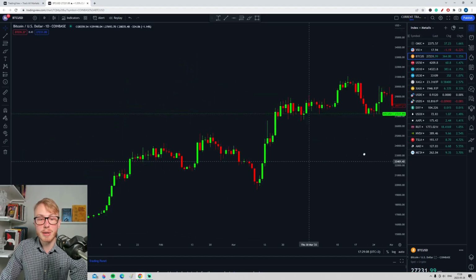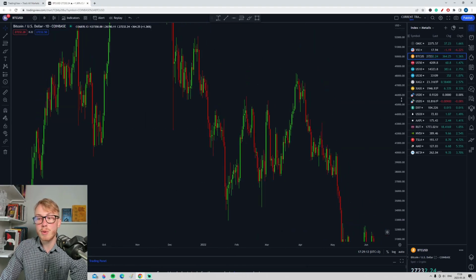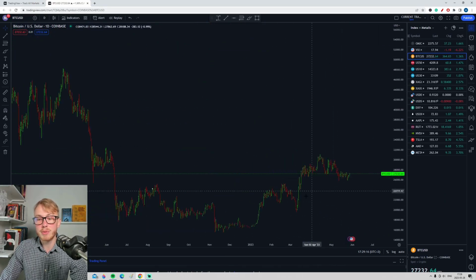So when I move around the chart, I move around the chart like this. I use my scrolling wheel to zoom in and out. And when I zoom, I use the sidebar like this. So this is basically how I move around the charts.